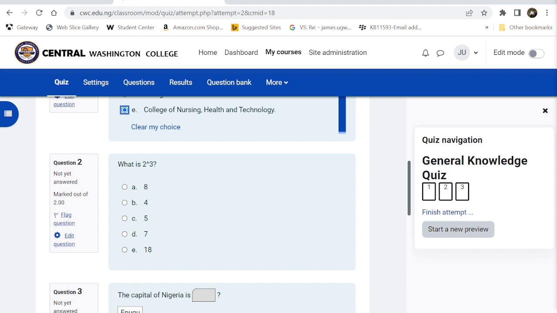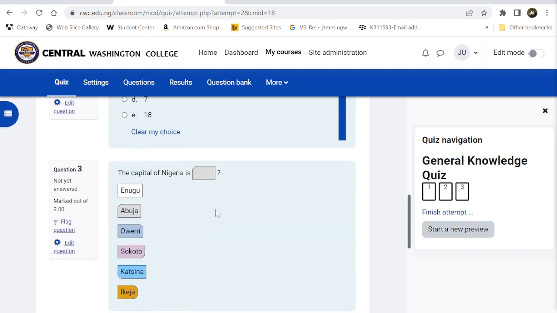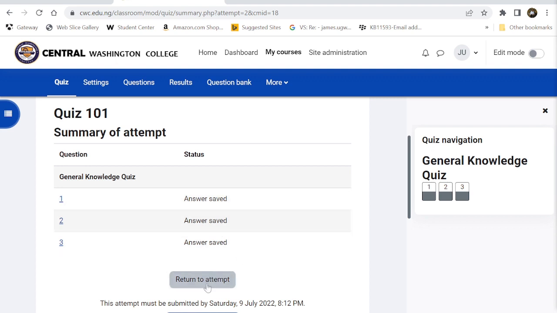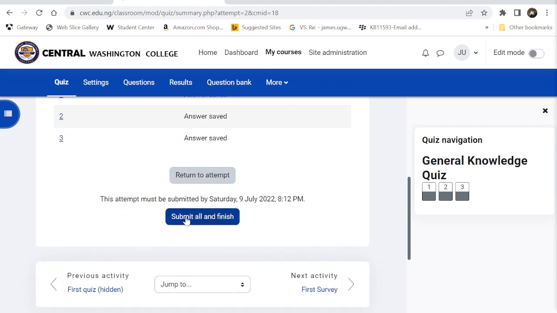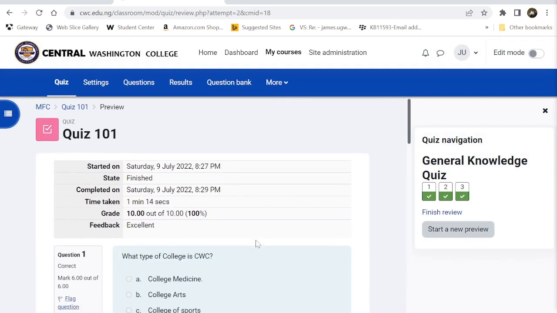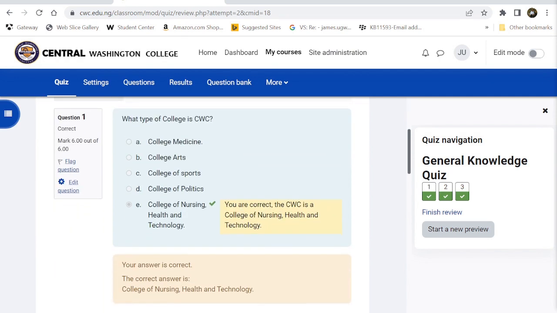And then what is 2 raised to the power 3? I know it is 8. And then here, the capital of Nigeria is, I can drag any of these to fill that. Well, it seems that this one is a no-brainer because the shape of Abuja happens to be the shape of the box here. So I'm gonna drag Abuja over there and then just finish my attempt. And answer saved, answer saved, answer saved. I can return and do more attempts, but once I finish, it says this attempt must be submitted by Saturday this time around. But I'm just gonna submit it now because I'm done. There's no point waiting. And you're correct. CWC is da da da.